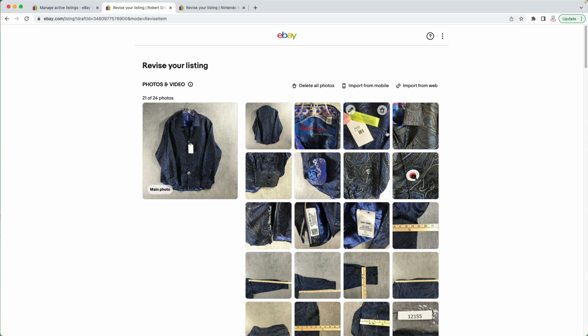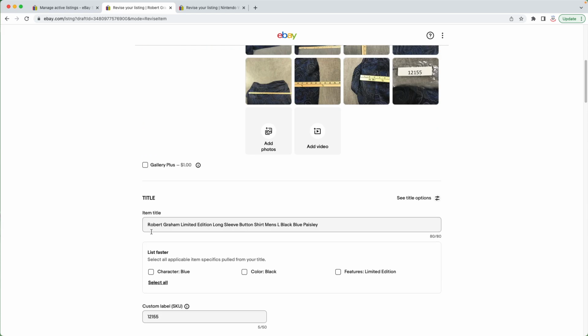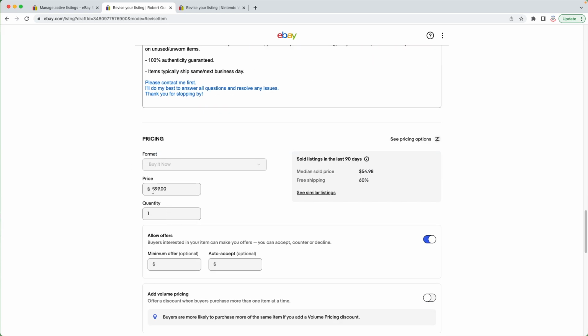It's actually the most expensive item in my store. It's this limited edition Robert Graham shirt. Really beautiful shirt. Look how many photos I took just to be real extra on it. I charged a lot of money for this, $599, because they actually retail for $589.